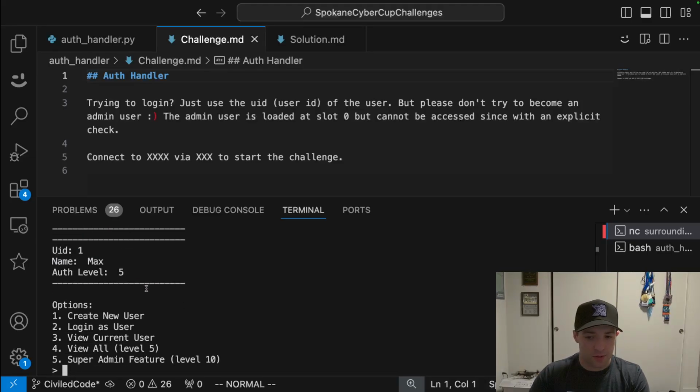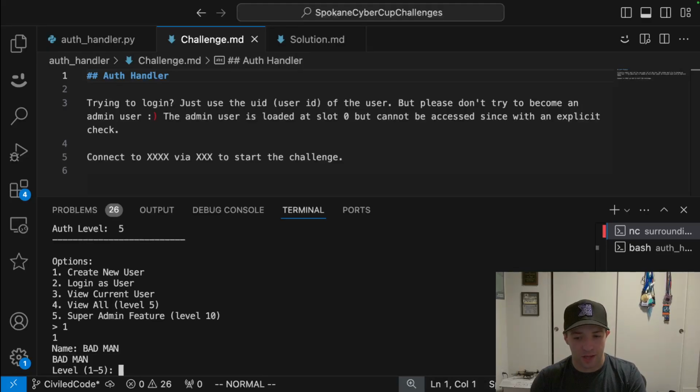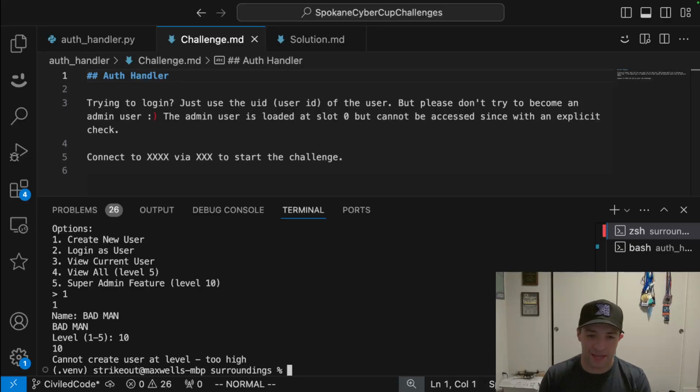Cool. I can do view all users, and it shows you that there's an admin user at level 10. So the first inkling is, why don't we just try to create a new user, and we'll do bad man and make level 10. And it'll say, can't do that, it's too high. That's fine.